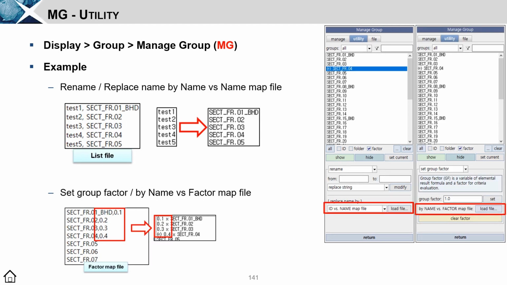This is an example to rename the group using the map file. The map file is text or CAF file and is created by separating between the old name and new name by comma or blank.